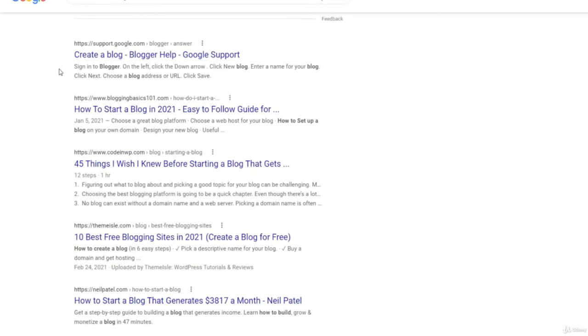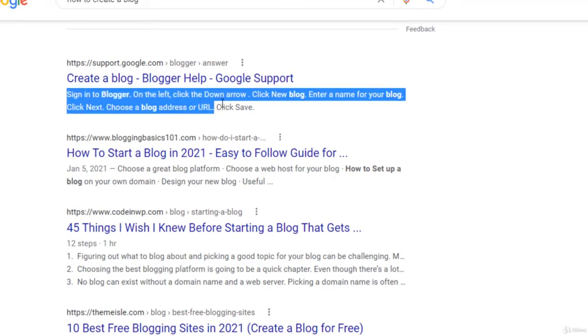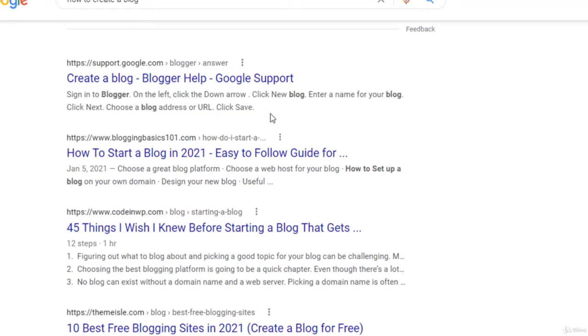Let's analyze a blue link. This is called the title of the page or called meta title. Then we have description of the page, which is also called meta description. And then at the top we have URL of the page. Now let's scroll down.